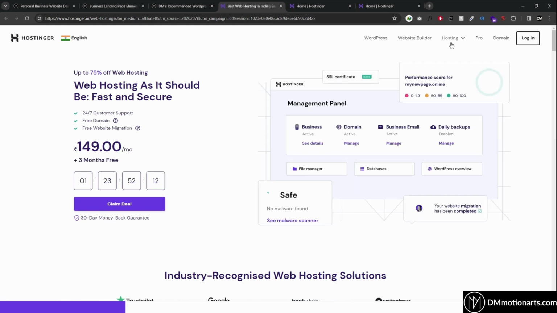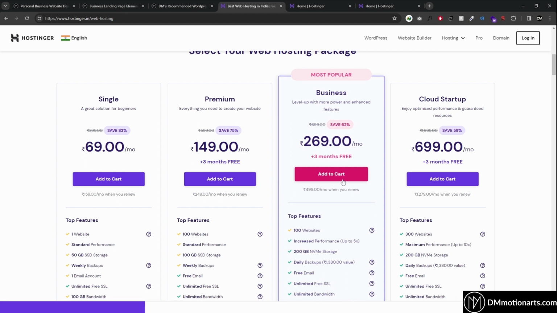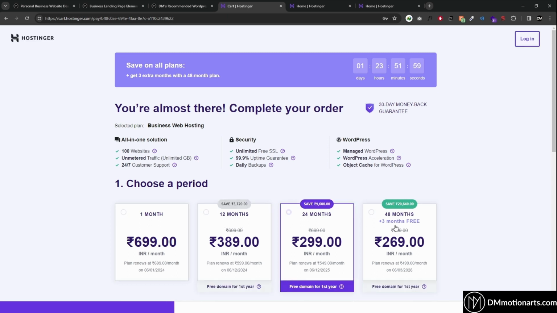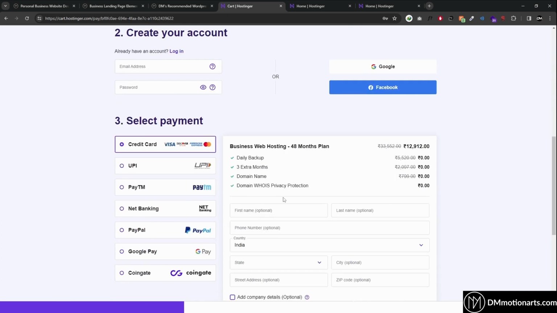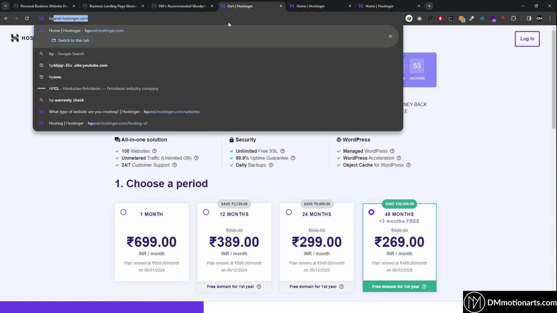This leads to this page. Just go into hosting, web hosting, choose your favorite plan. I'll choose anything right now, and then choose for 1 year, 2 year or 4 years. Don't choose for 1 month, and just do the payment, and you will have a thing called HPanel.